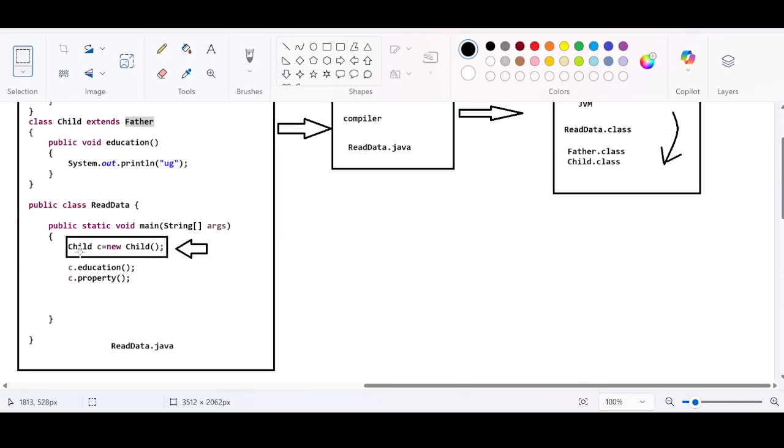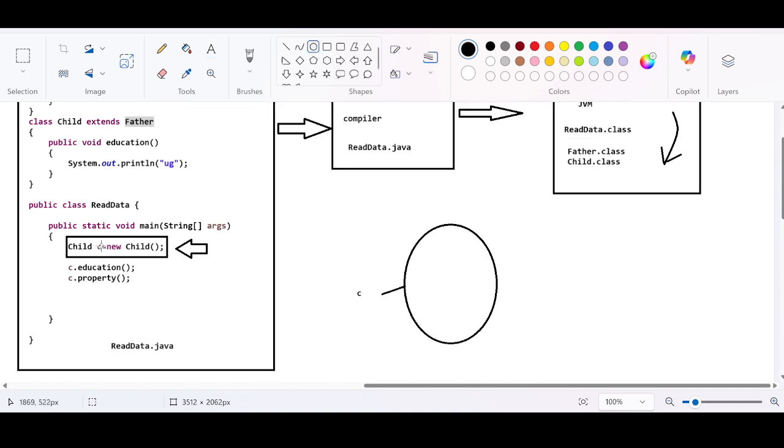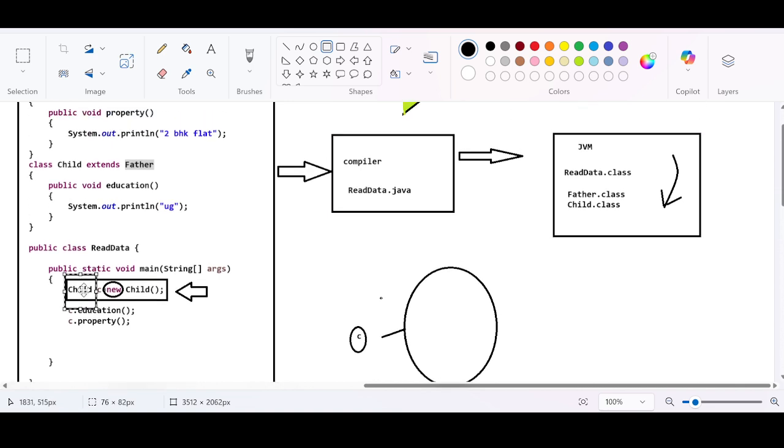Now what is happening? Child c = new Child(). An object will be created. The reference variable is c; the name of this object is c. Because of the new keyword, memory is getting created. Now this is not an ordinary reference variable. This reference variable is of the Child class type, which is also extending the Father class.